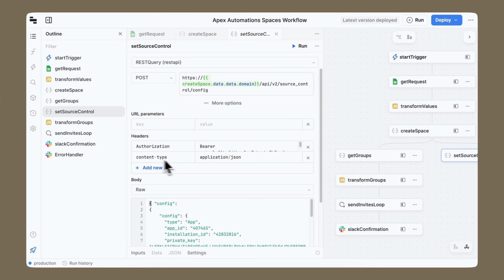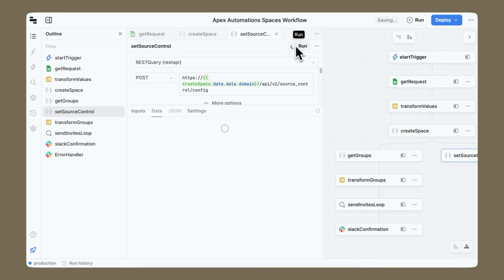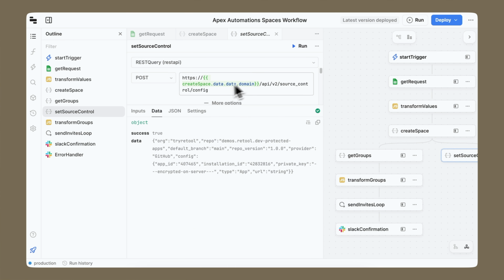Apex also wants to make sure that every space has source control attached. So I'm using the source control endpoint to establish a connection with GitHub for my new space. Each space can have its own repository to ensure complete isolation of code across teams.